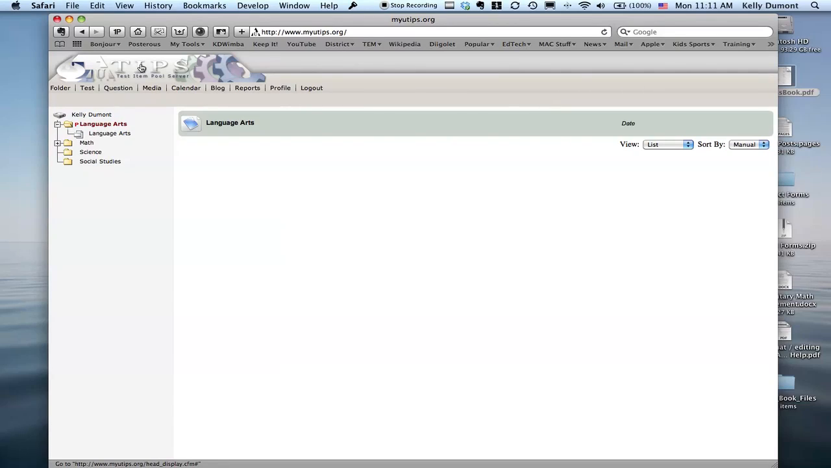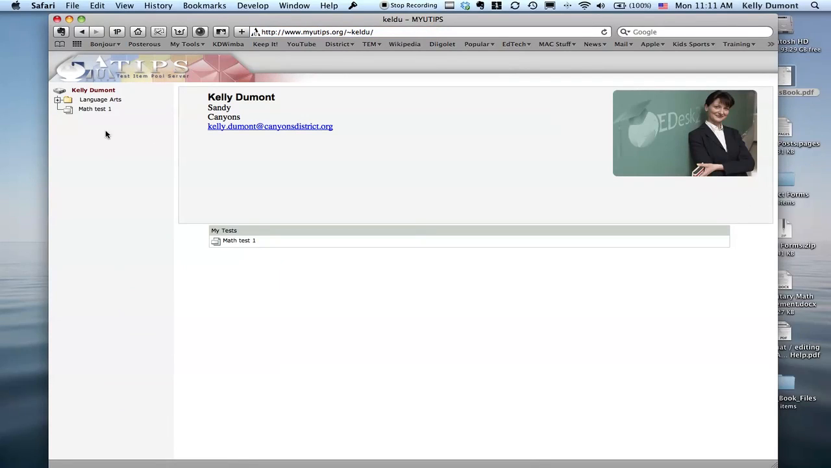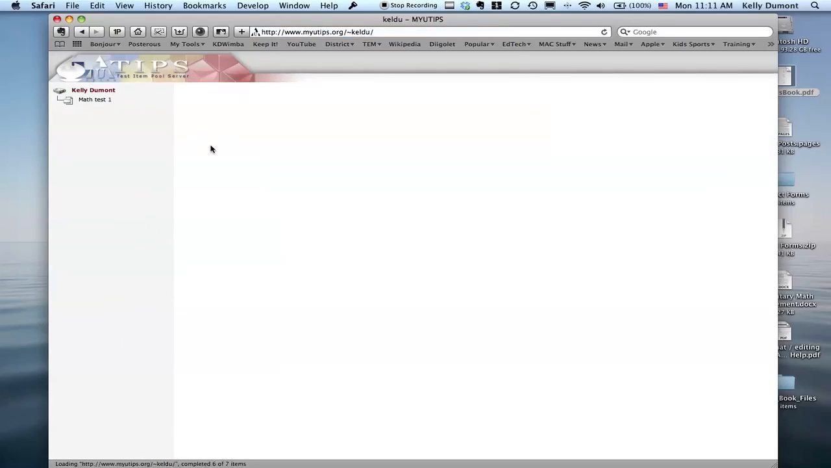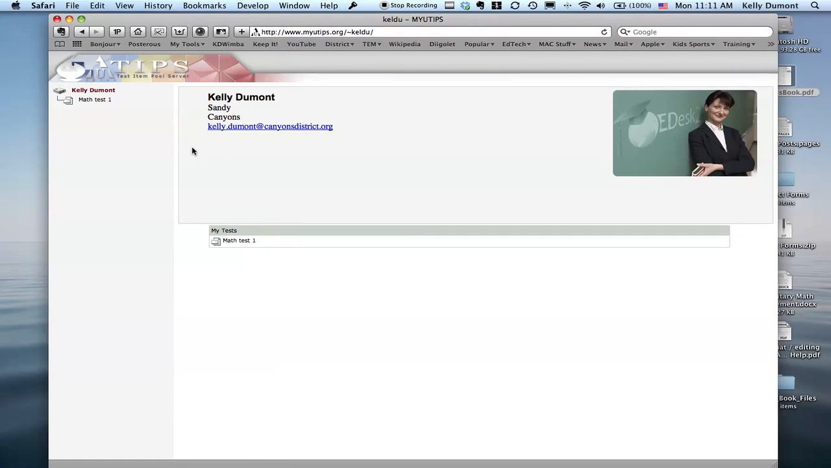Now if I go back to my public page, you'll see that not only the math test that was there before, but also the language arts folder appears on my public page. If I want to unpublish that folder, I simply go back to my private page. Again, with the language arts folder selected, back to folder, publish again, and that actually unpublishes it. The red P is gone, and that folder is now unpublished. So if I go back to my public page, now it has disappeared again.